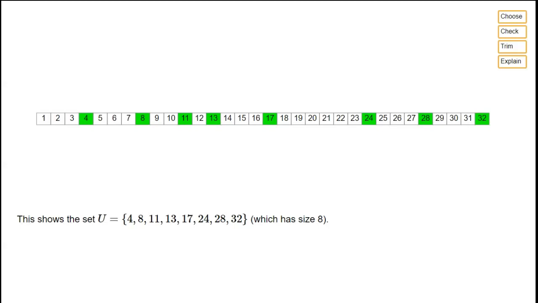This demonstration is about another application of the pigeonhole principle. So the idea here, we've got the numbers 1 up to 32, and then we've got some set U of size 8, which is a subset of the numbers 1 up to 32. And the claim is that we can always choose two different disjoint subsets A and B, such that the sum of the elements in A is equal to the sum of the elements in B, two different subsets of U.